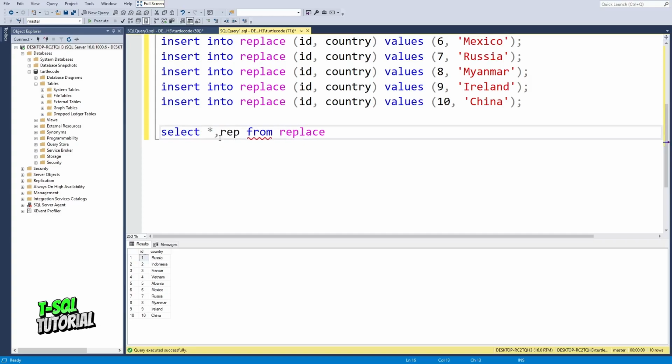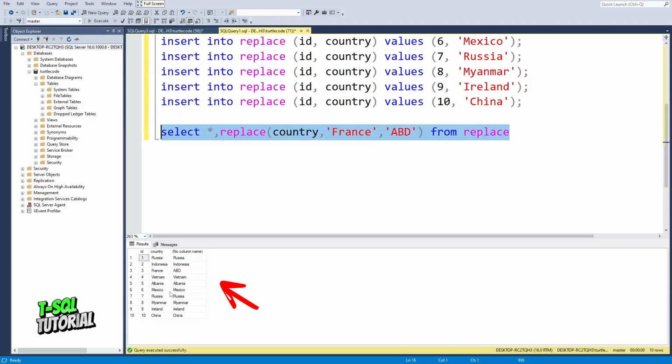For this, I send the country column as the first parameter to the replace function. The second parameter represents the value to be changed. I mean, France. The third parameter represents which values the France value will be changed. The France value has been replaced with the USA.